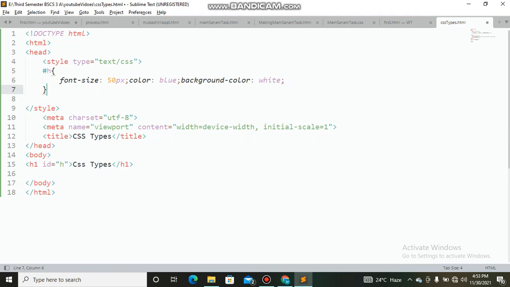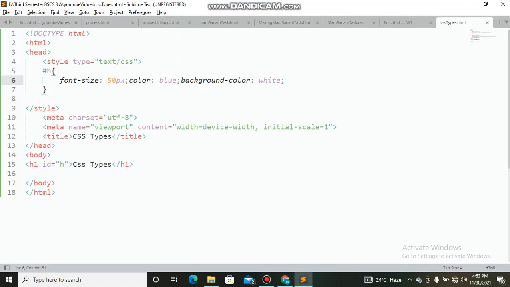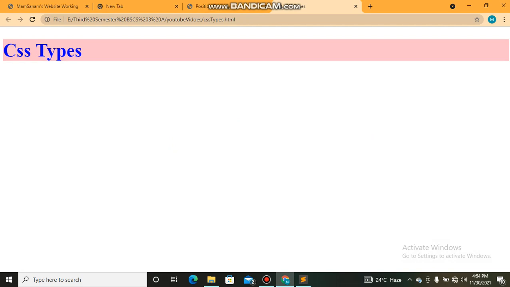And just for example, we will save it and then open it in the browser, and you can see that the background is white, and the font size has increased to 50 pixels, and the font color is blue. So for background we will give pink here, so the background of this particular text is pink.